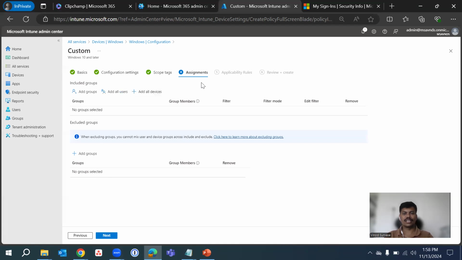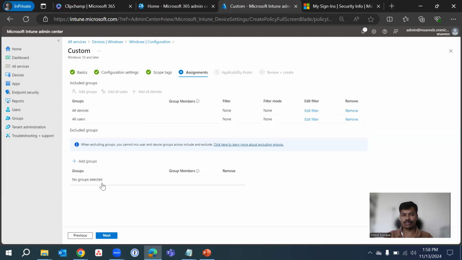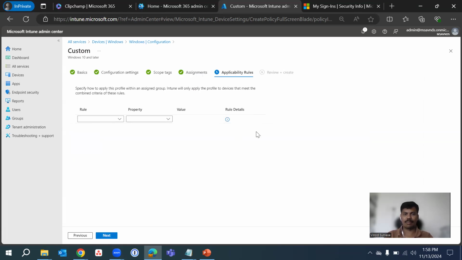So here's the real assignment where we want to assign this policy to all devices, all users, or a specific group, be it a user group, device group, or a specific group that we want to target for testing purposes, or maybe for our initial pilot group, right? So I'm going to target all the devices for now, as well as all the users, and we can go ahead and deploy this. So click next.